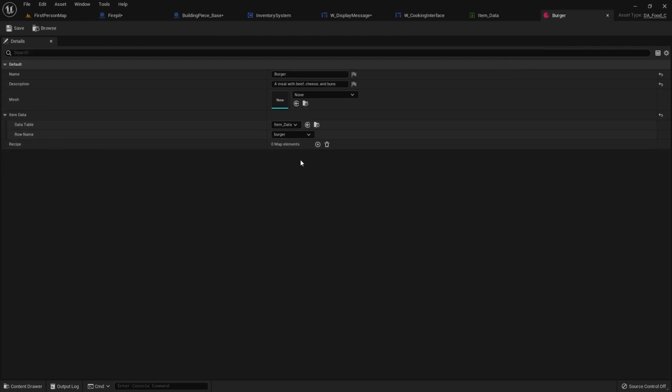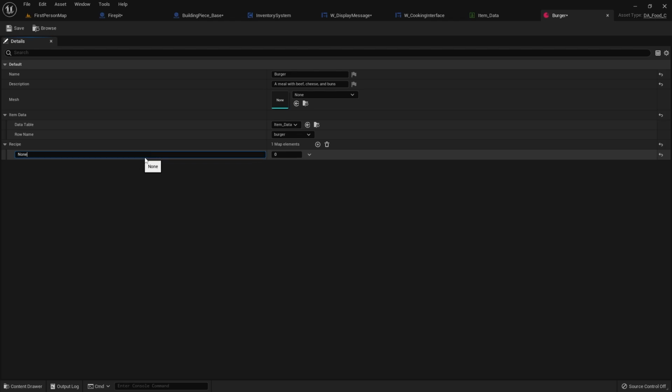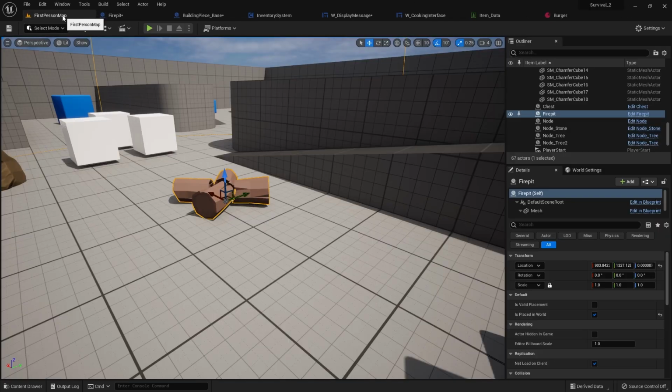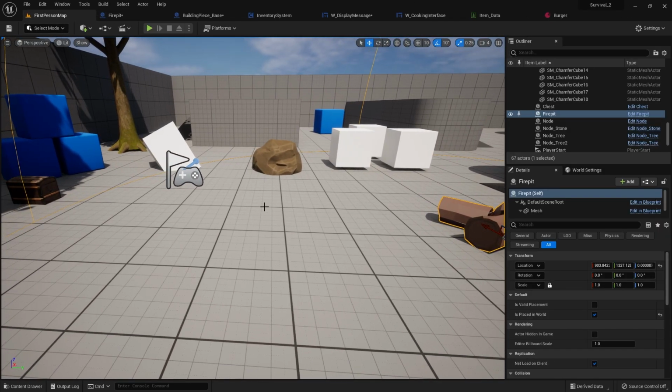And on our recipe over here on the burger, we can add in the different row names. So we need cheese, be one. B, one, bun, one.